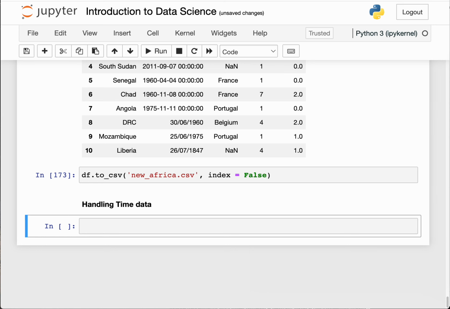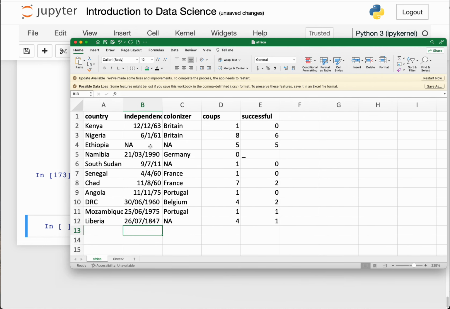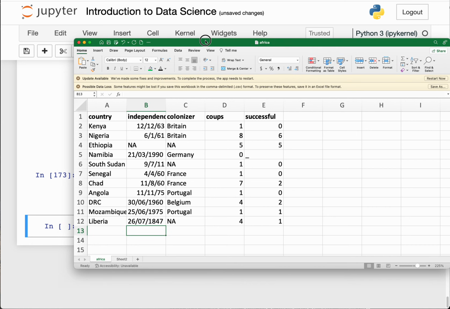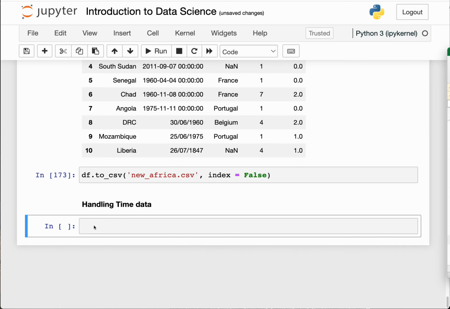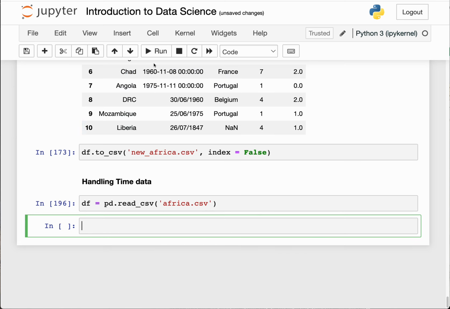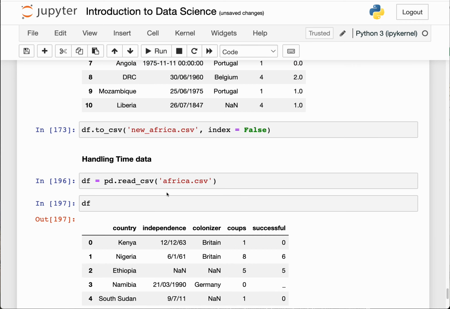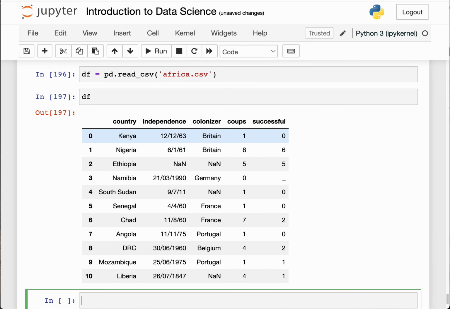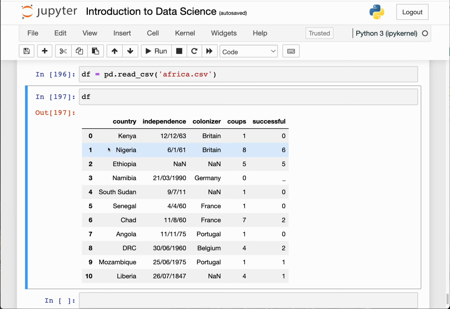Now you realize that each of this data is supposed to be a date, but in our raw data it's not a date, and we can confirm that. First, let us import that raw data by creating a variable called df, and then just do pd.read_csv, and then africa.csv. Then df, so we look at our data and confirm if each of these values is a date or just a string.